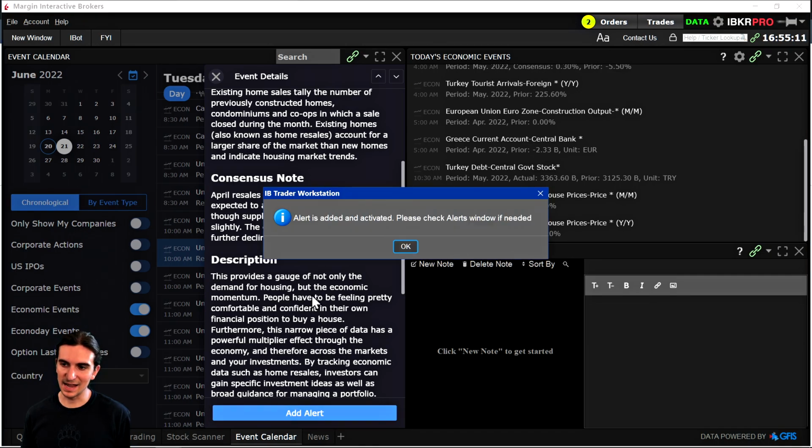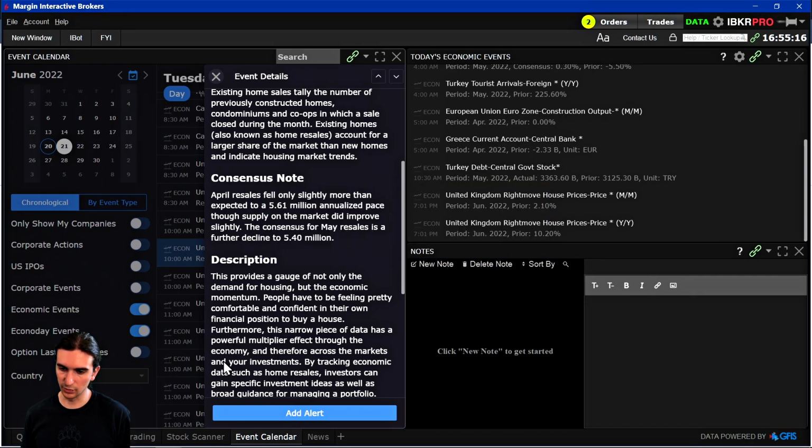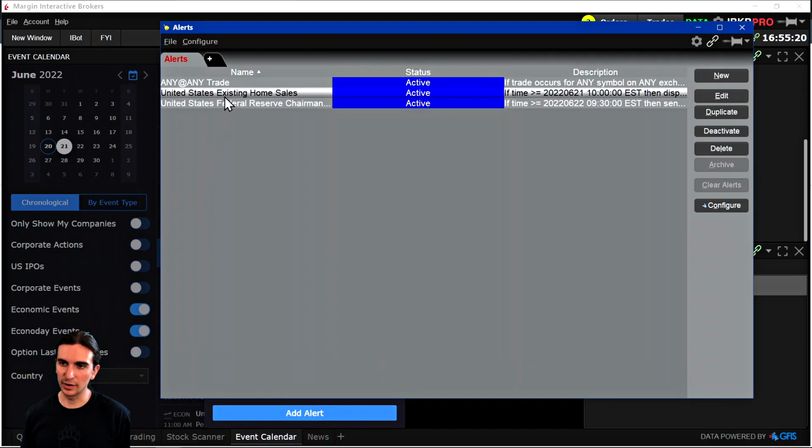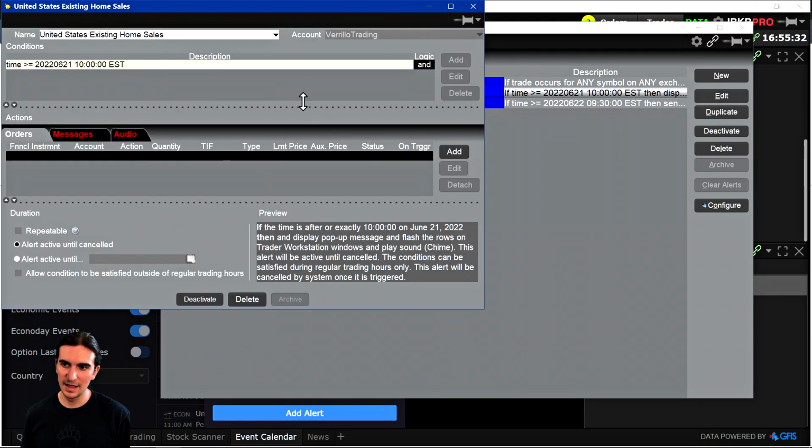Now an alert is added and activated. Please check alerts window if needed. So we'll click OK, and we'll go back to our alert manager, and we can see here now that there is an active alert for this economic event. Now if we needed to adjust this alert, we can either have it selected by clicking on it, then selecting edit, or we can right click on it and then select edit.